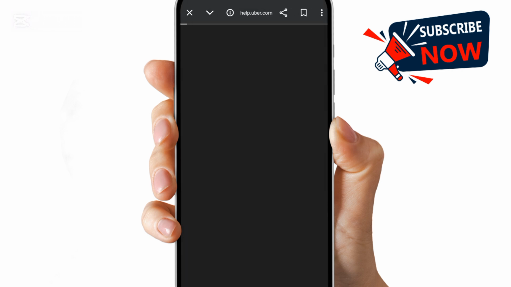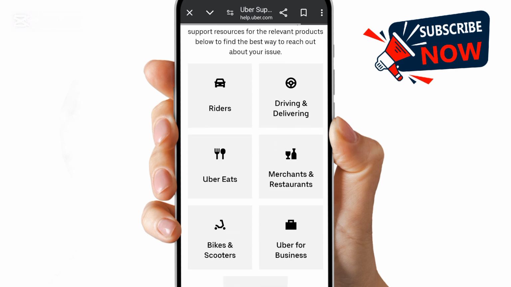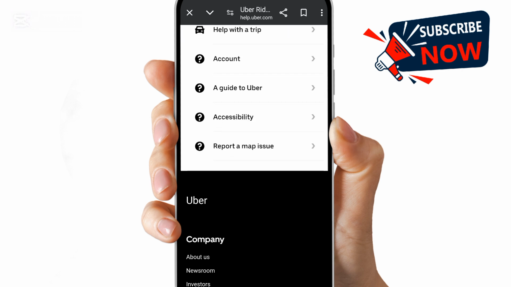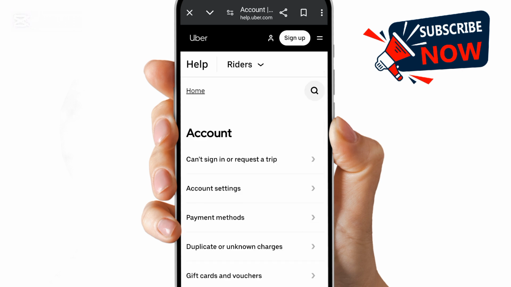Now here you will get many options. Select the riders option, the first option. Now here scroll down and you will see an option called accounts. Click on this accounts option.